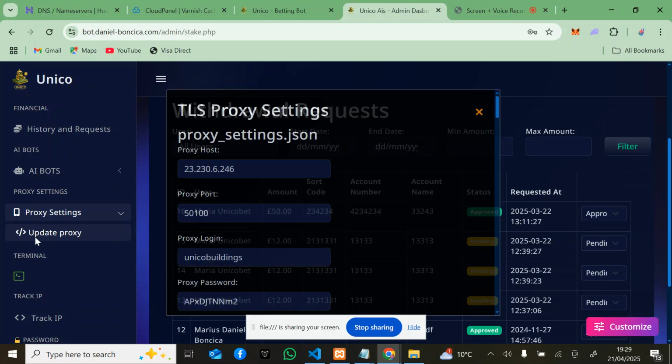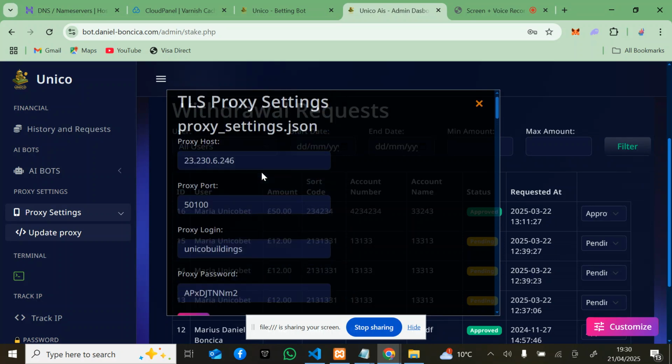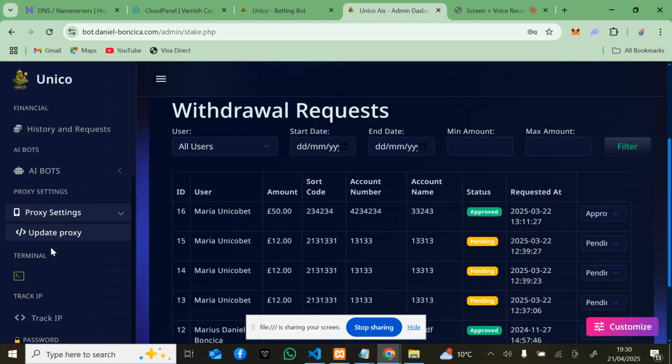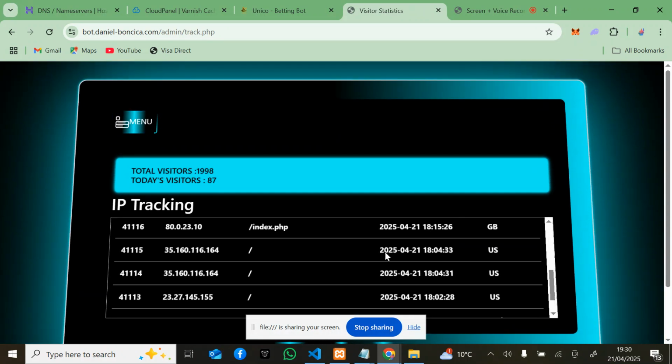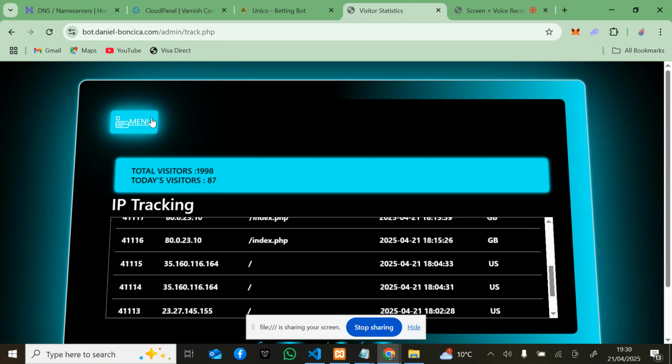Those proxies sometimes don't work, so you just have to replace them when they have an error. I also implemented an email system, so in case of any error like a login connection or proxy failure, the admin will receive an email, so he'll know to change the proxy. So it's very easy. You don't have to go into the code, you can just update it from here. As well, he can track the IPs of all the users and all the pages they went through.